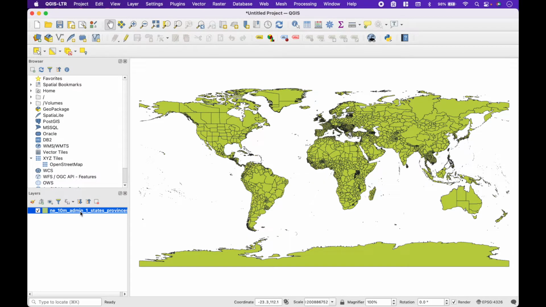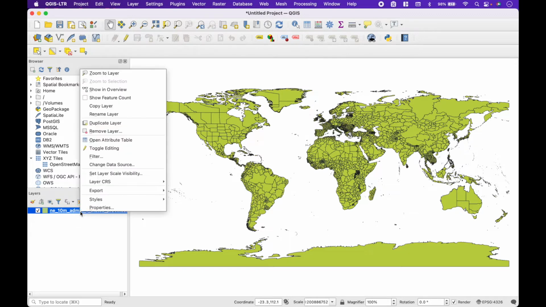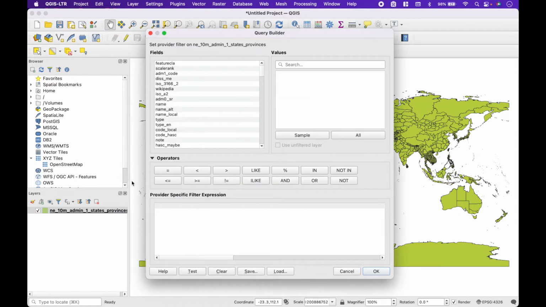To filter our map, we click on the shapefile layer here and right click. Then we go to Filter. For our first example, let's say we only want to see territories or land with a latitude greater than 0. You can either find the latitude in the fields section here and double click, or you can type it out.